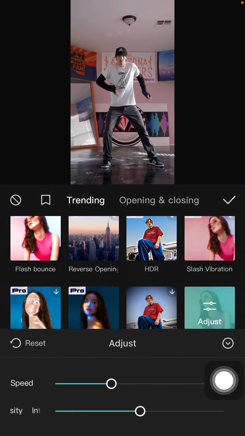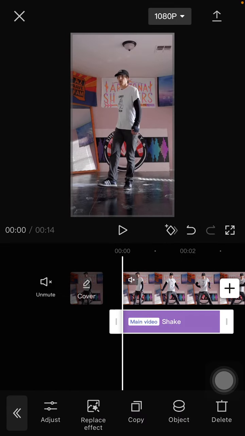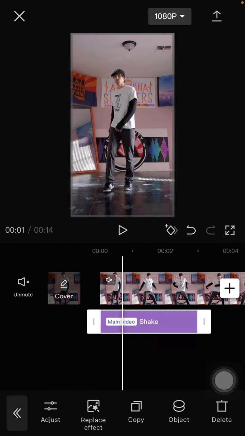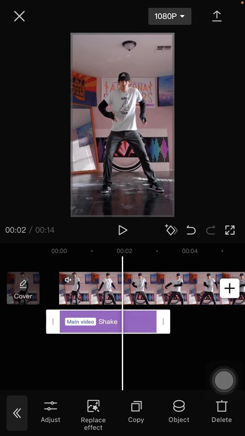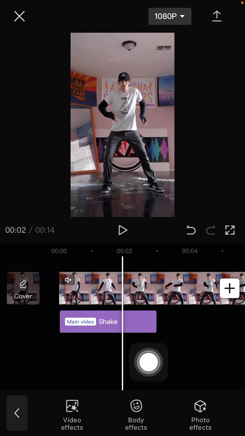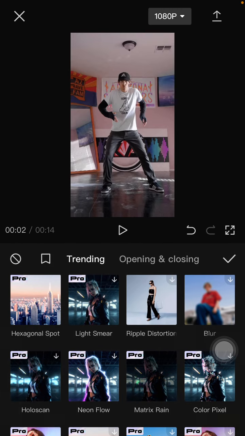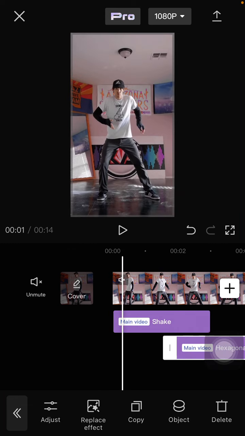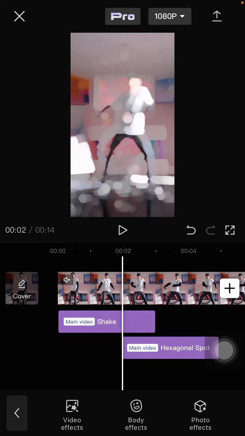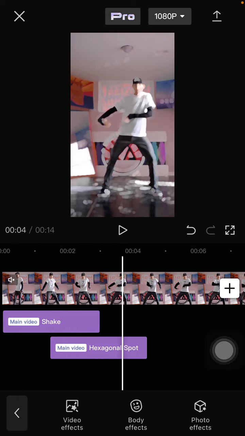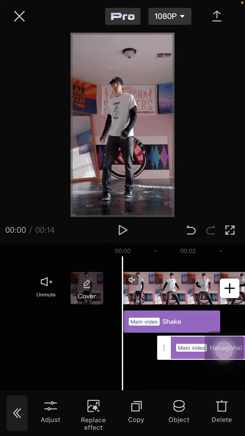Click on it again to adjust the options, and click the check mark, and here we go. That's the effect. You can add more effects. Just click video effect again and select another effect. Click the check mark. Alright. You can adjust the position and duration. That's it.